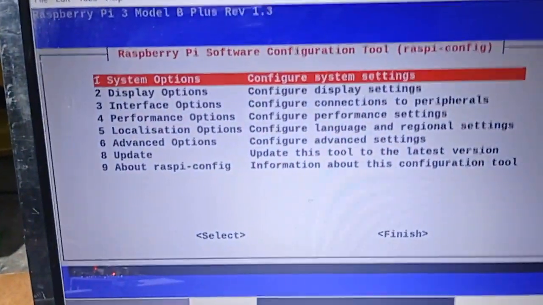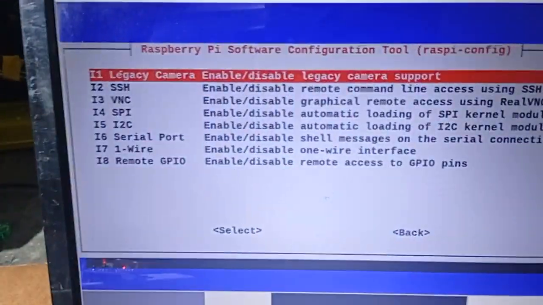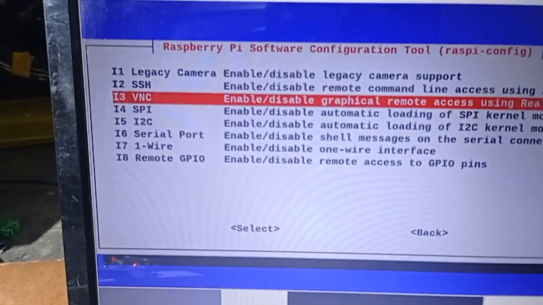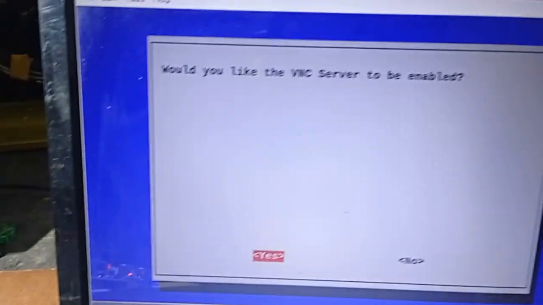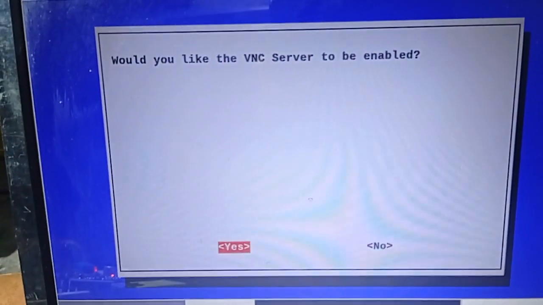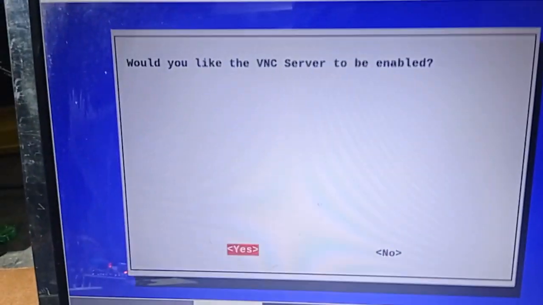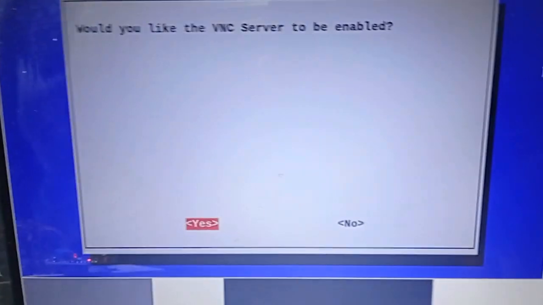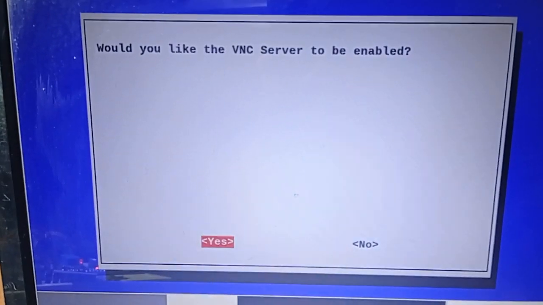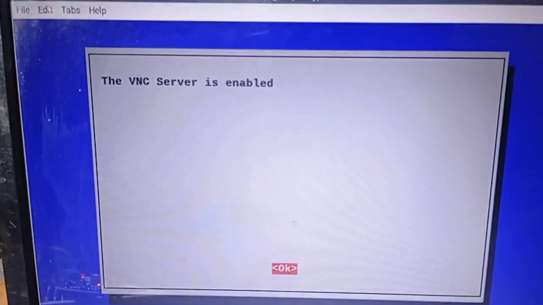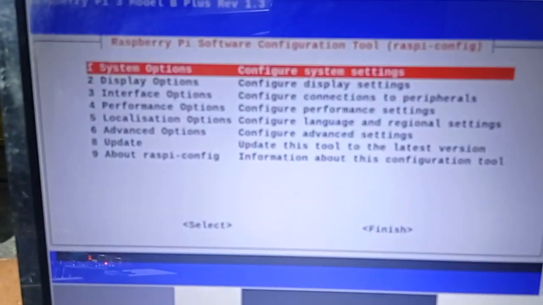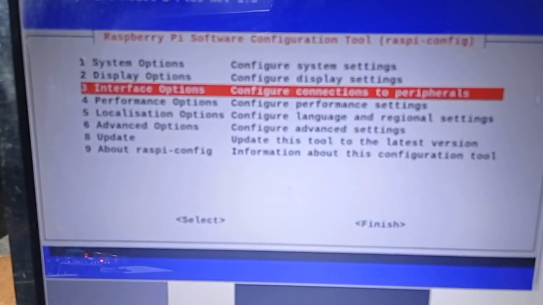Now next one is once again interface options. We'll go to the third one, VNC. SSH client is over. Now VNC we have to enable. VNC server, as I said, if you want to run this Raspberry Pi without any monitor and access it over Wi-Fi, then you have to enable the VNC server. So once again press yes, and enabled. Now once again you go to the interface options, same option.